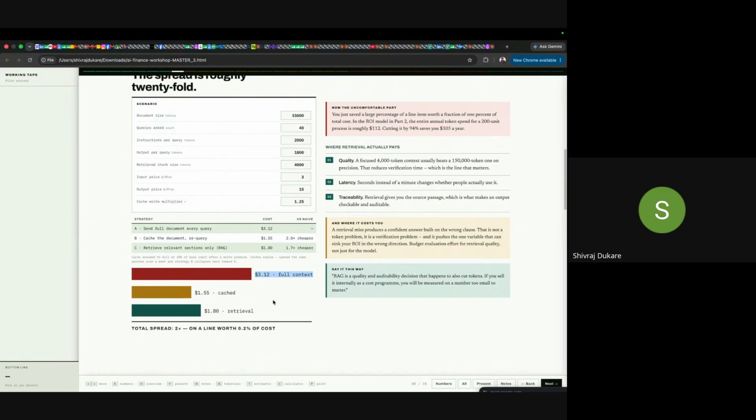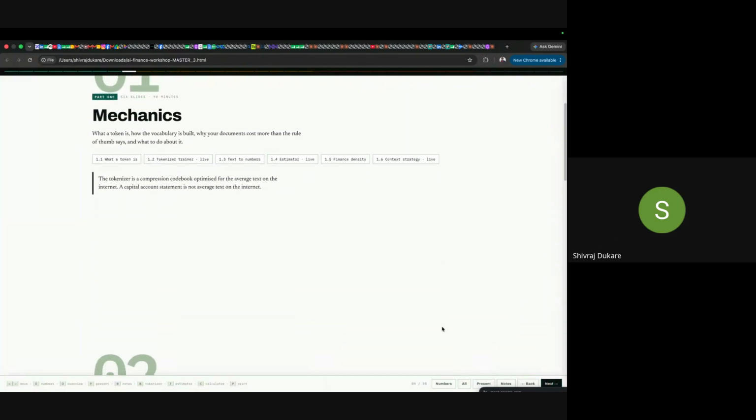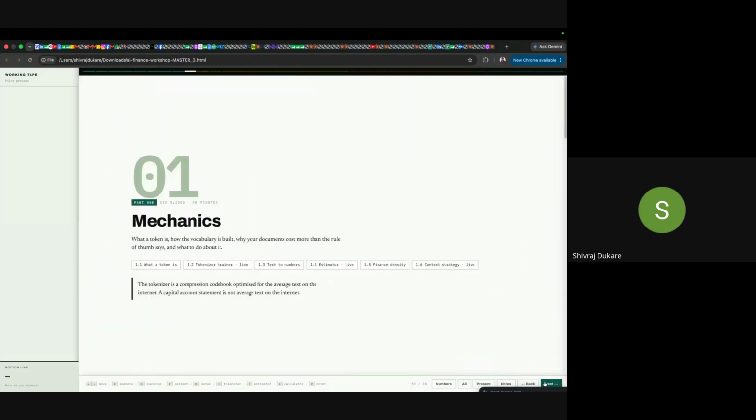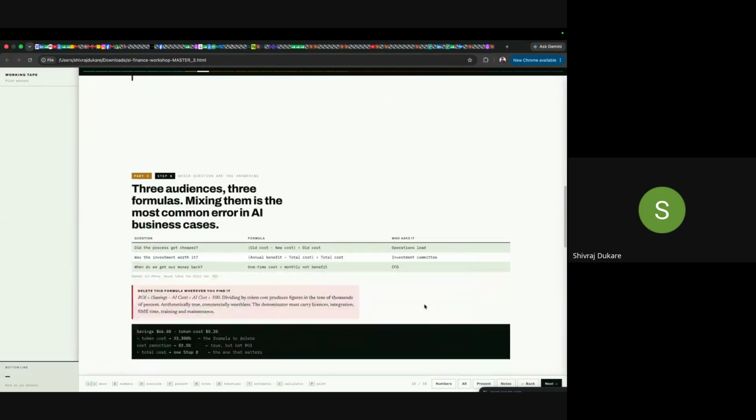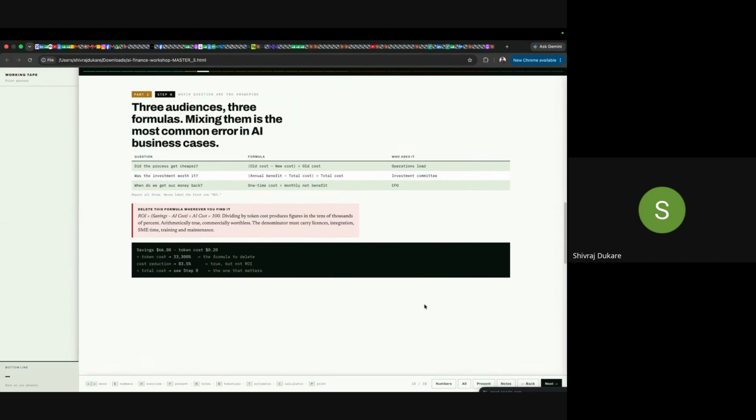So if you're using AI, make sure that you have the right approach in place and you are using it in an efficient way. You cannot use AI for duplicacy of work.